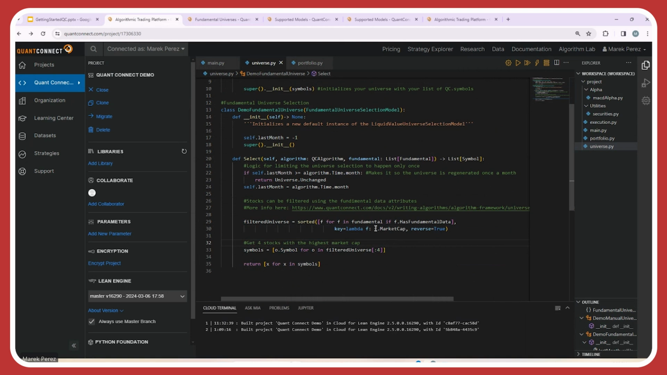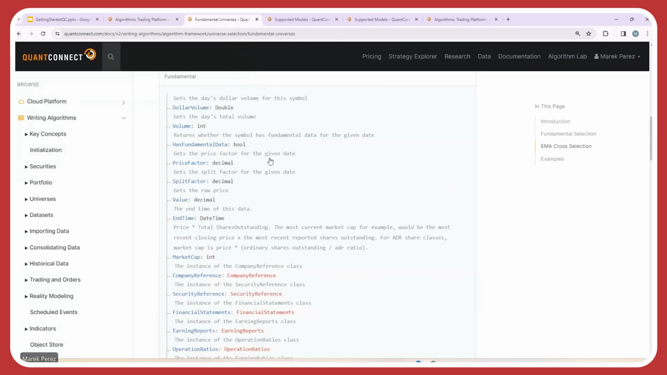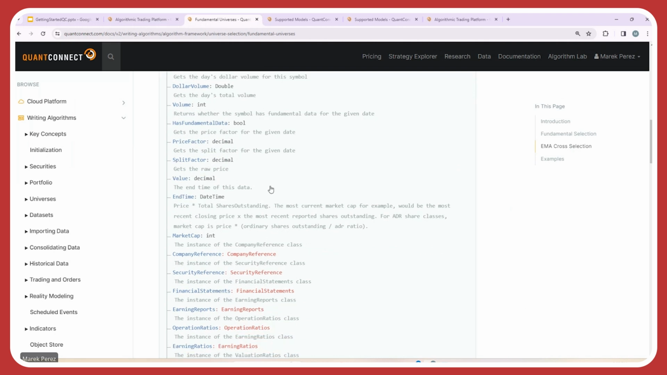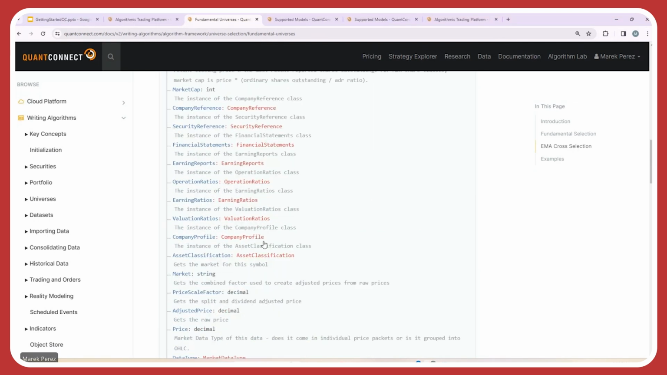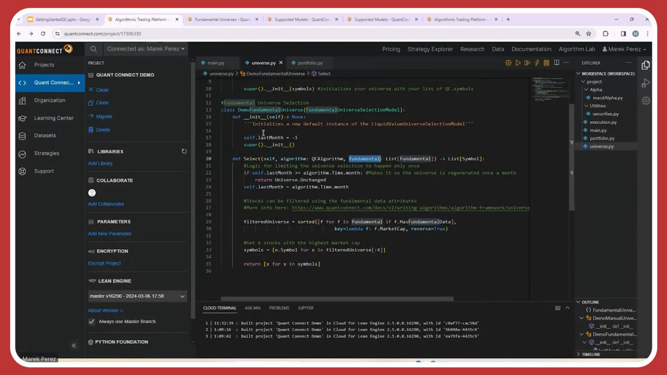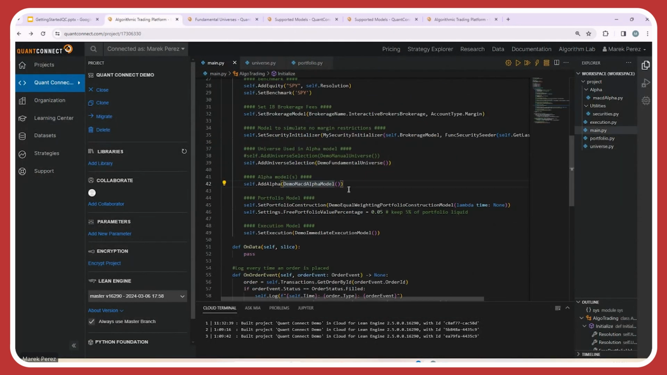So let's say I'm like, okay, I want to know what this fundamental data object has, what things I can sort by. QuantConnect has really good documentation. So here is the fundamental data structure. So you can see it has dollar volume, price factor, split factor, even, and it goes as detailed as you want. Obviously, there's some limitations if you want something super obscure, but for the most part, it covers a lot of the bases. I'll also add that QuantConnect has a course universe. It has like 30,000 equities, so it's quite a large fundamental universe that you can select from.